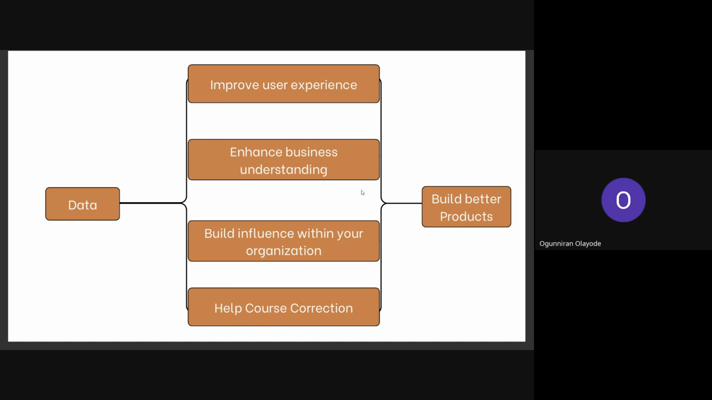You understand? And build influence within your organization. When you understand people, that is when you have influence on them. When you understand what people want, it gives you a kind of leverage to give them the best value, and helps course correction. And all these in return help you to build a better product. It is when you collect your data and analyze it that you determine what you are doing very well and what you are not doing very well. And this helps inform you to build a product in the long run.